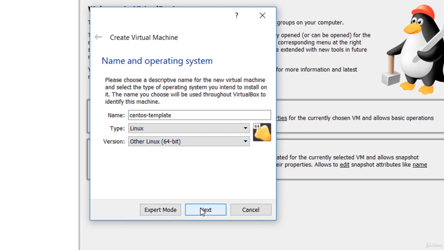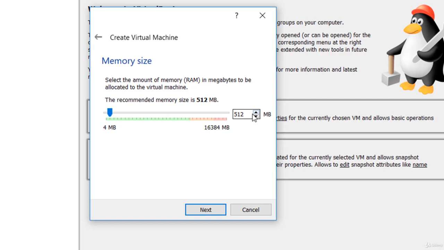In the next step, here we select a memory size. By default, it's set to 512 MB, and let's change that to around 2 GB. So we'll set it to 2 gigs.